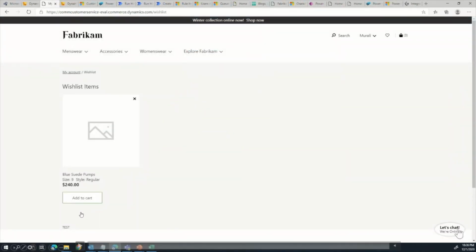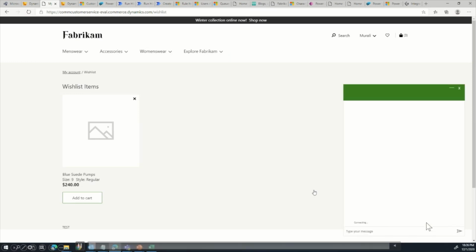In this demo, there are two ways if you want a live agent: you can use the omnichannel for customer service chat widget. Or if you want Power Virtual Agent, you can embed the Power Virtual Agent chat widget, and we showed those examples in the previous session. Or you can use a bot framework chat widget, and this is an example of a bot framework chat widget. And you have the ability to pass context variables to that.